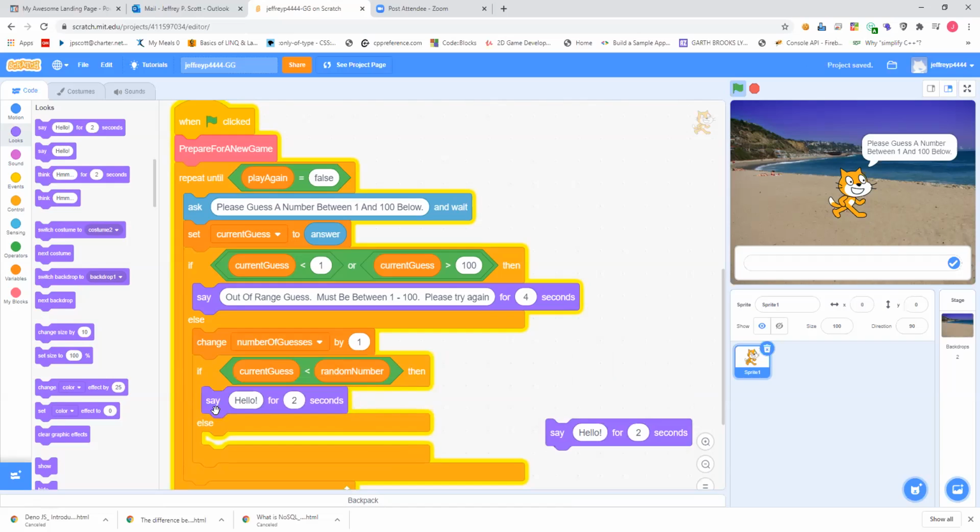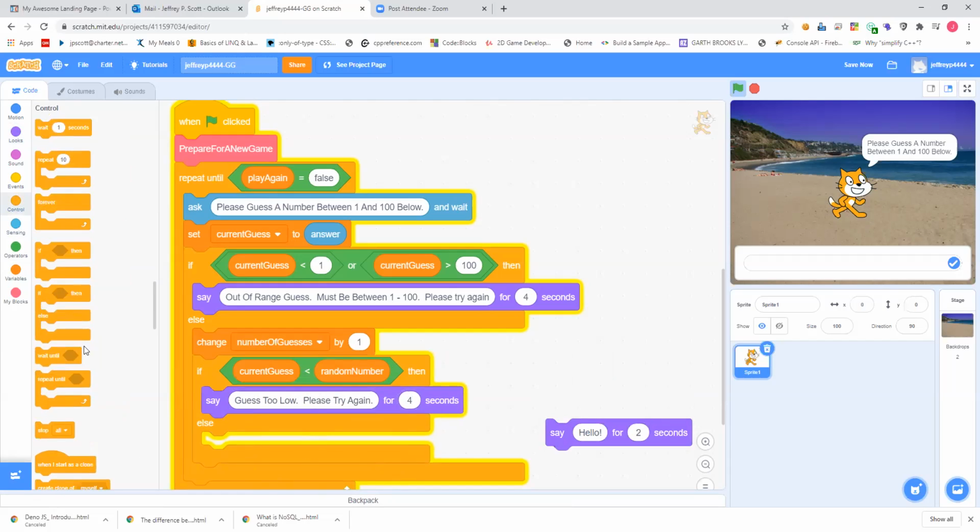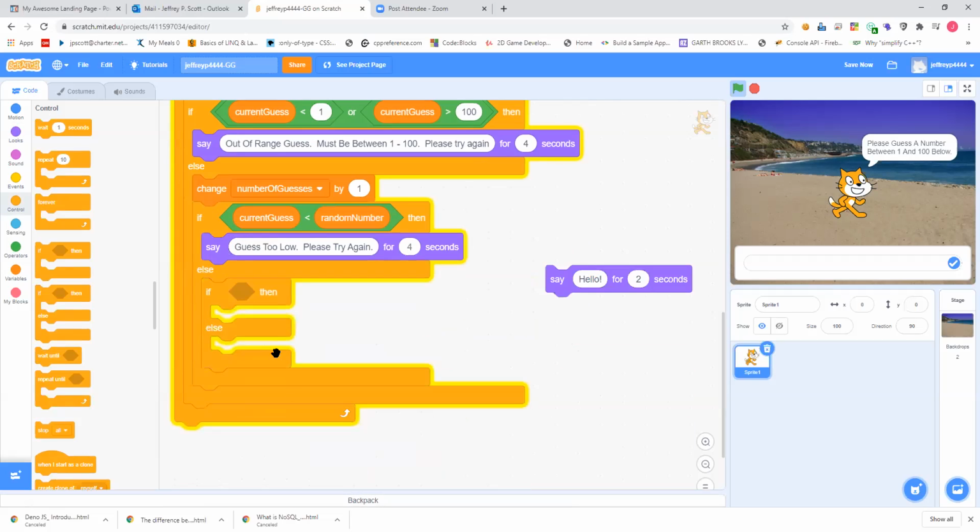All right, so guess too low, please try again. And again, I like to leave mine out a little longer than the 2 seconds, so I'm going to make it 4 seconds. If it wasn't too low, it either was too high or it was correct. So I'm going to put another if, then, else in here, in my else, right there. There we go. All right. And I again want to check, but now I want to check if my current guess was greater than the random number.